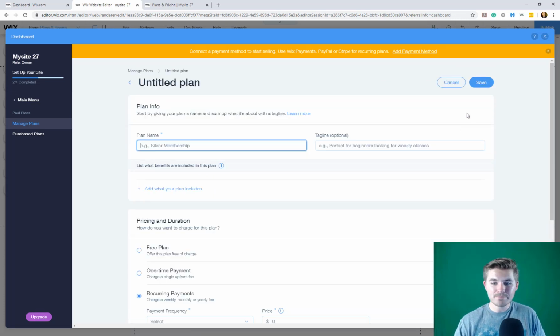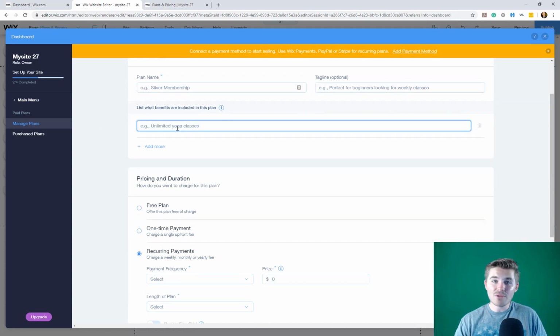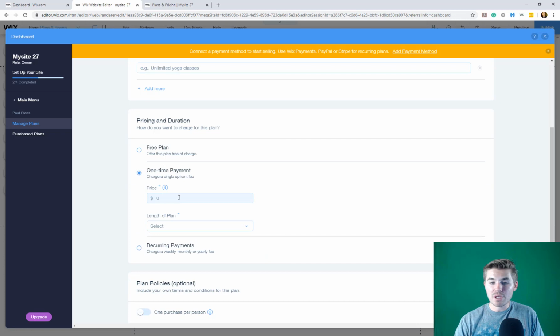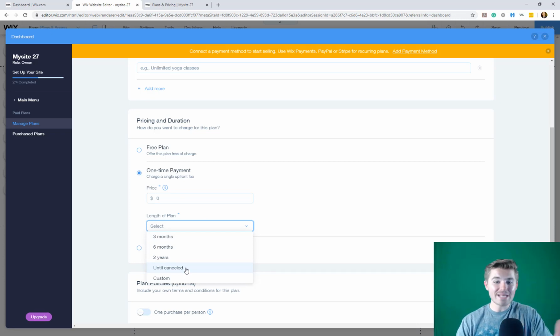So create a plan. You'll enter the plan name, a tagline if you want. You can list out all of the benefits of the plan. Now, to answer your question, can you create a one-time, lifetime access purchase to your course? Yes. What you do is you would click one-time payment, you would select the price, and then for length of plan, you would just simply press until canceled, and that would give them lifetime access until they cancel, and it's a one-time payment, one-time fee. You set that price.